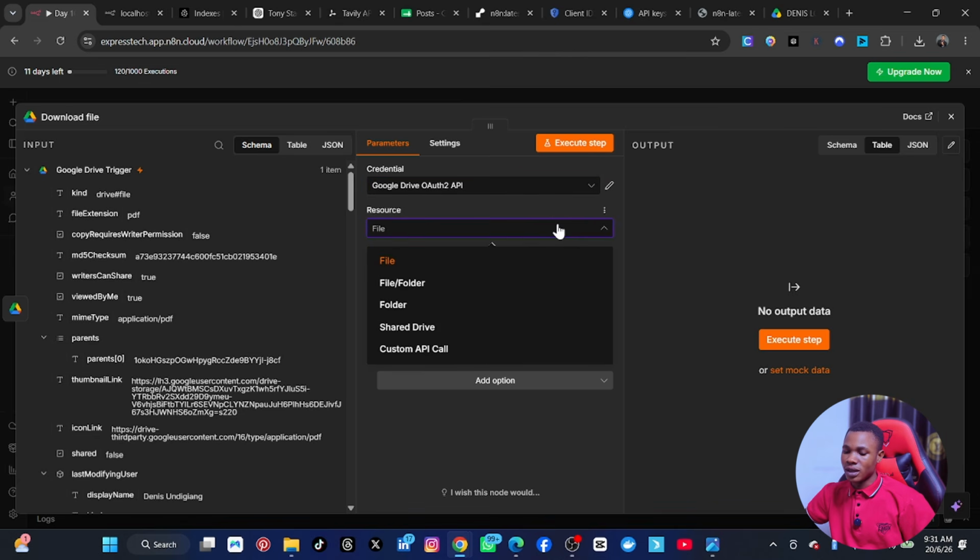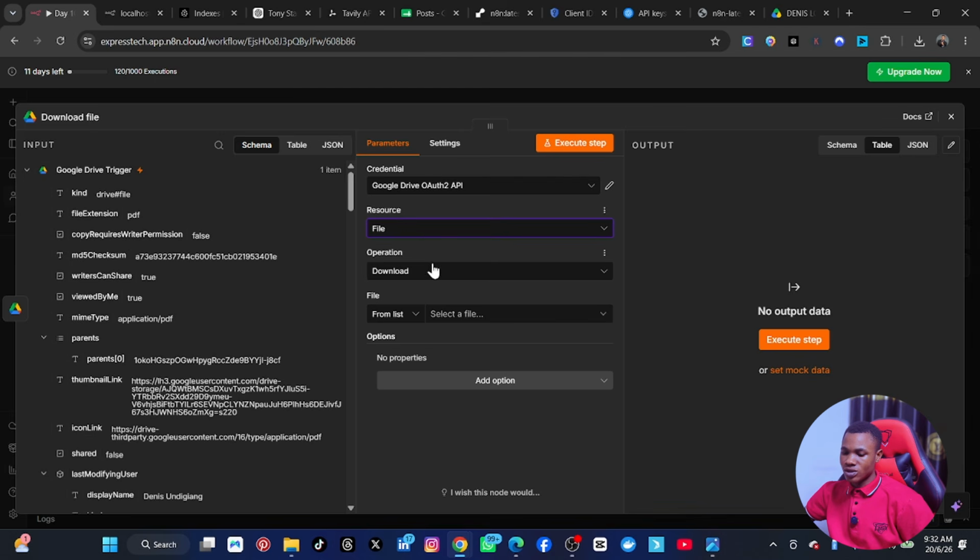And then we can now come here, so leave it at file. All right, so under this operation, we leave it at download, and then the next one is file. We don't actually want to choose any file, because if you click here, you see all the files that are on my Google Drive, but we don't want you to choose a particular file, right? We want it to be dynamic.